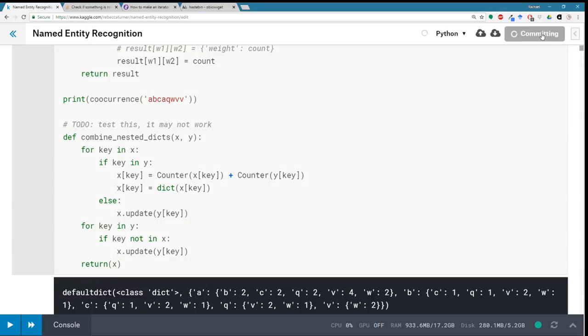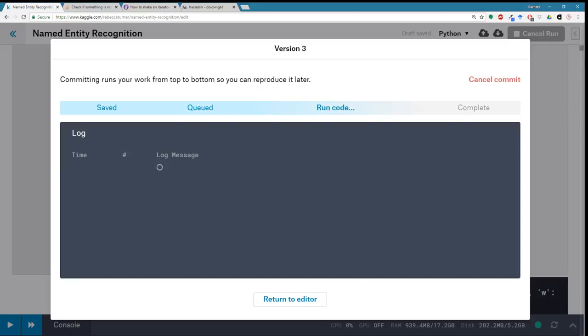Alright, so I'm going to commit this. You should always commit your work when you're done, so you have a version to go back to. And the notebook is public, so if you want to look at it and see my shame, feel free.